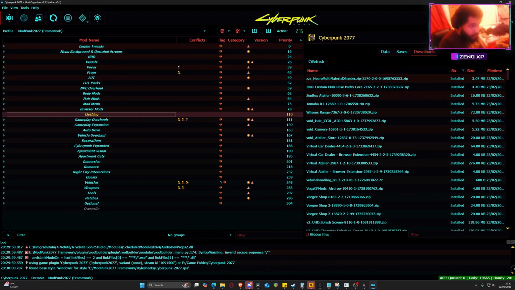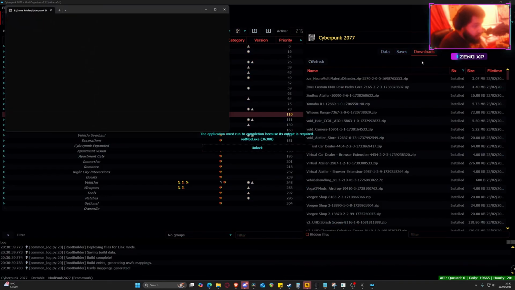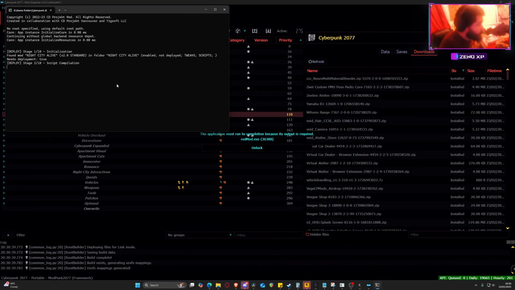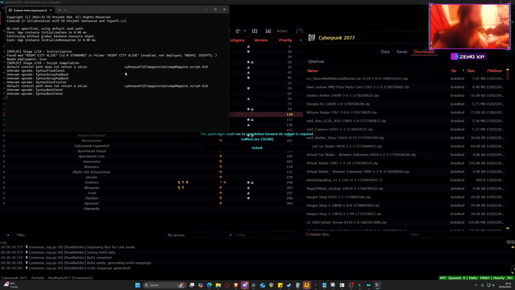Now, the question is, does it run? Let's run Cyberpunk. Let's make sure it does actually run Cyberpunk the way it should, to be on the safe side. It will do this, by the way, because we are running a red mod, as you can see, Night City Alive, standard. So we've just got to wait for that now.